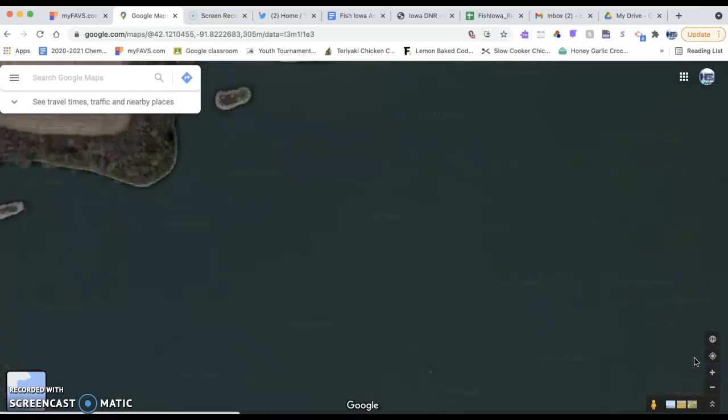So I'm going to zoom in a little bit more. And what I do is I tend to just go there in person. And when I go there in person and find where I want to fish, whether it be by a boat or by ice fishing, I can put a pin where I want it.